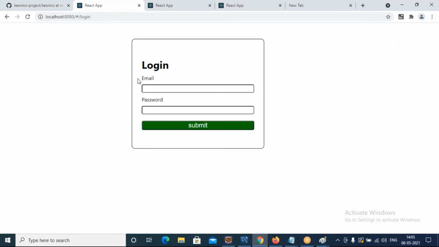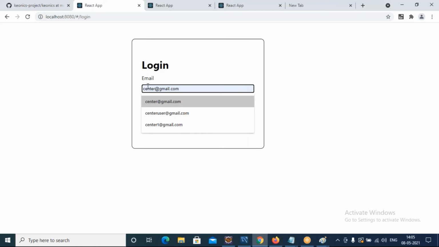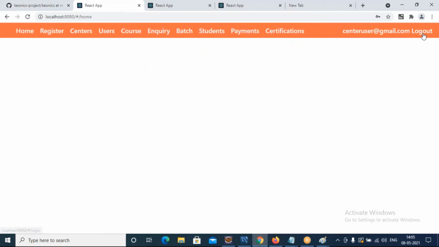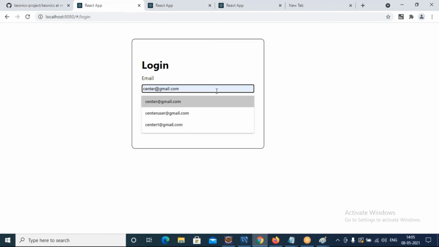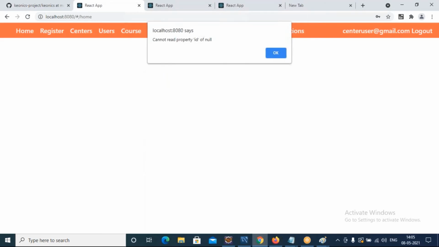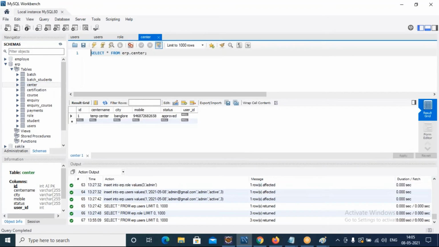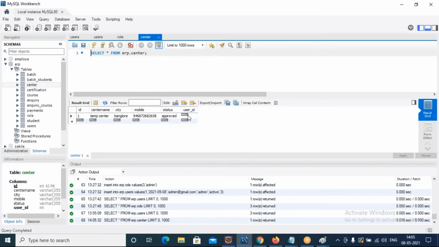Center user, center. Just a minute, center user and center. I think this is wrong. Here I can see that center ID is not updating properly. So there is some defect in this.